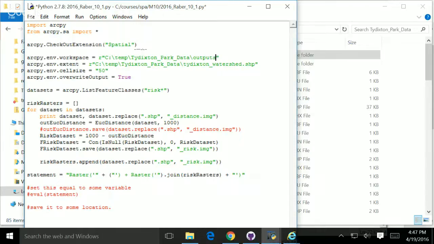Sorry. Yeah. This needs to be this. When we turn it into a toolbox, we'll let it save somewhere else. But for now, the workspace is where it's reading from. It's also where it's plopping the data out. So that's what it needs to be, depending on where you put the data. I put it in C temp. I'm going to save this. There you go.